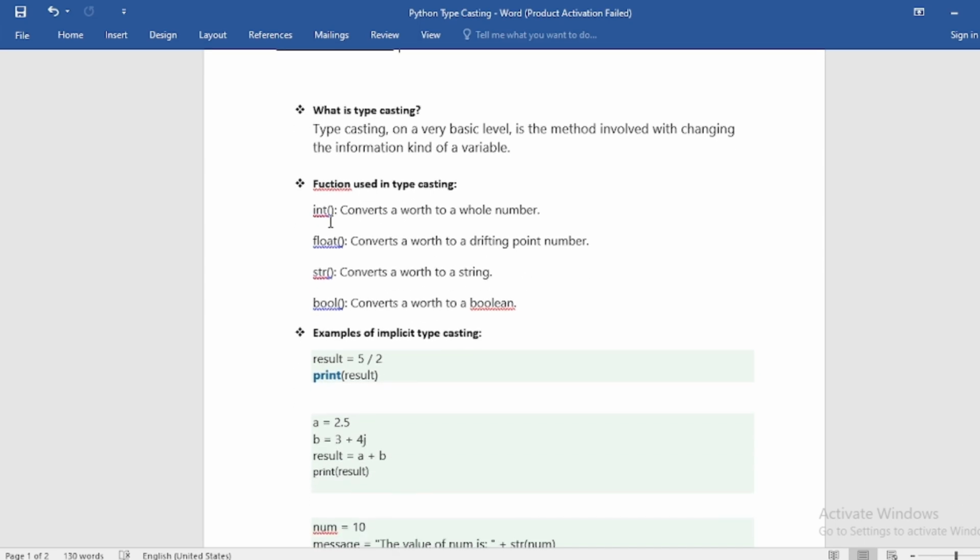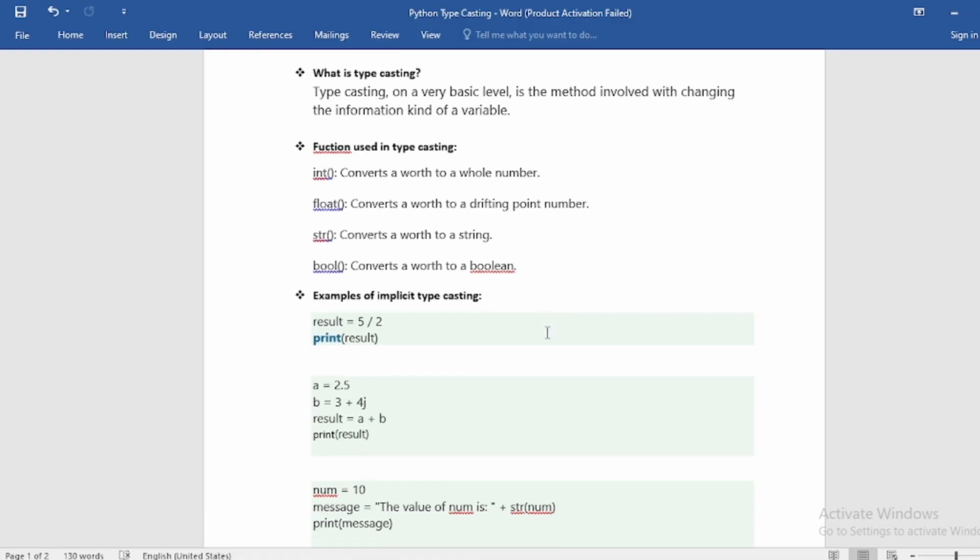So these are some of the functions which are used for explicit typecasting. For example, int function. This is used to convert any value to a whole number. Float. This is used to convert any number to floating point number. Floating point means decimal number. Then string. It converts the value to the string type. And boolean to convert the value to boolean. Boolean means true and false.